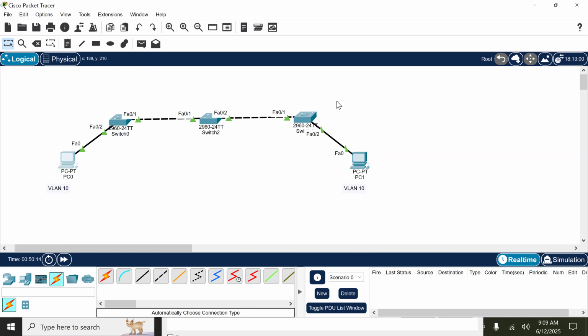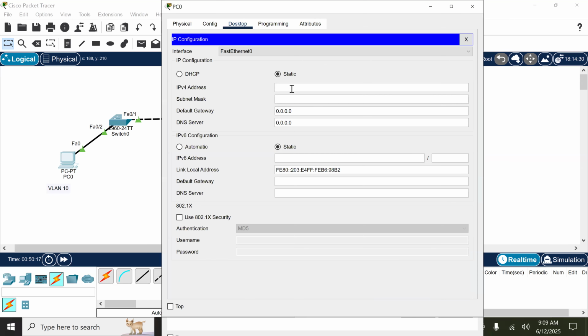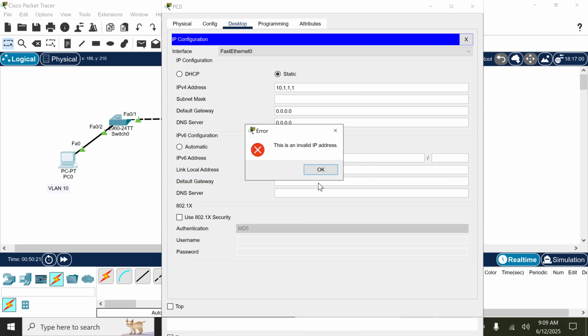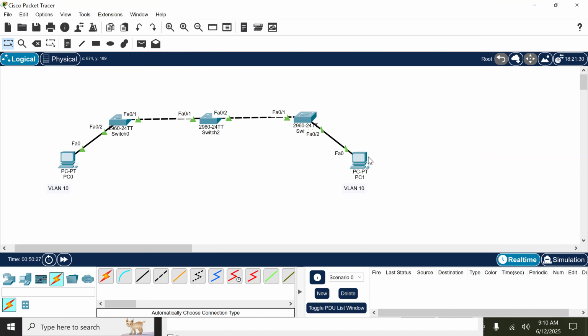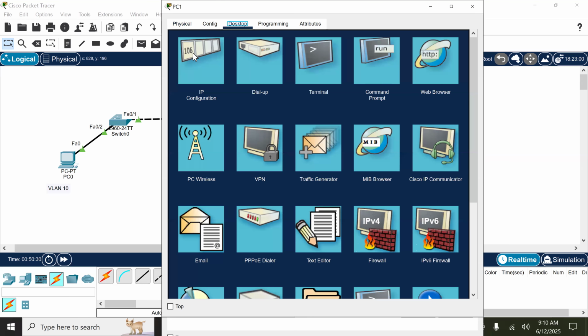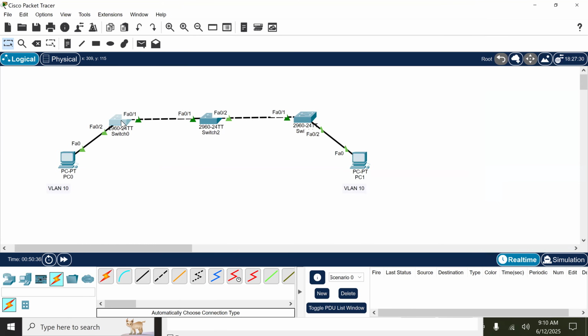Let's give the IP address to this first. Desktop, IP configuration, and then 10.1.1.1, my favorite. Sorry, it was start. Okay. So do I need to give a different network here? Different IP address of the same network. Okay, done. So let's configure the VLAN here.